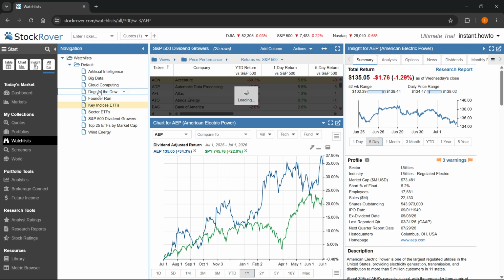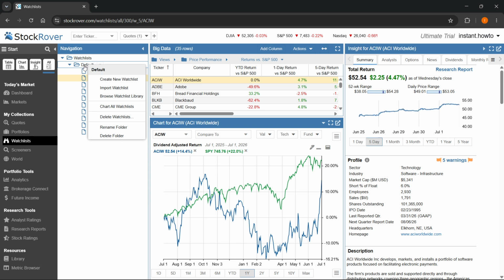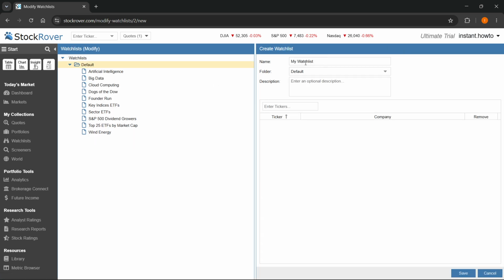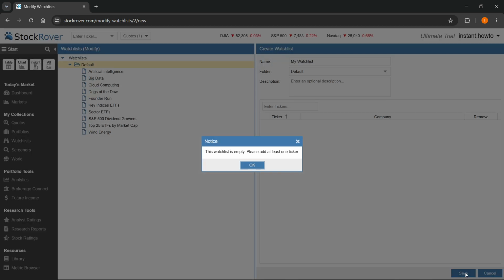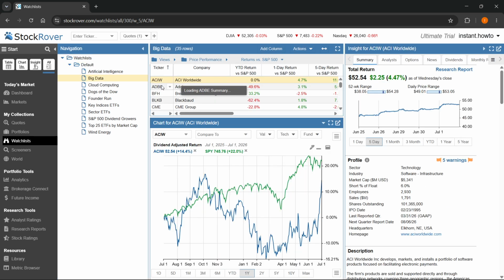And of course you have different default ones over here, and you can add new ones if you want to as well by right clicking here on default or watch list and then clicking on create new watch list, and it's going to allow you to give it a name, a folder name, and of course a description as well. And you can put tickers on there too. I'm going to cancel this because I don't want to create a new one right now.